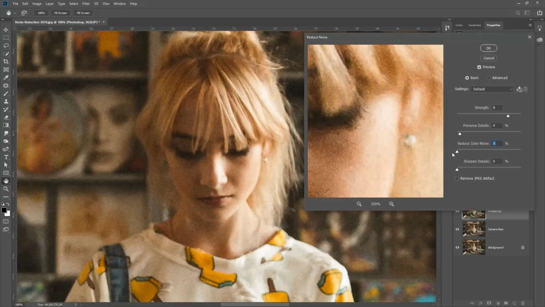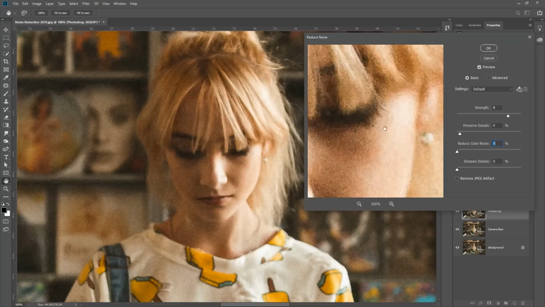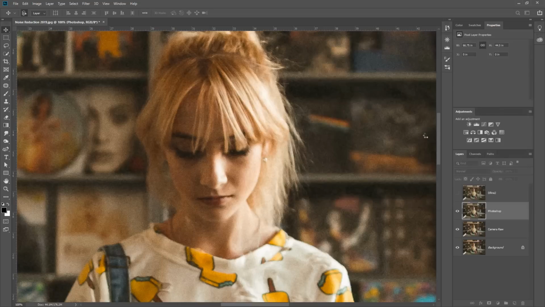We can reduce color noise. There's not much in the image, so we're going to keep that at 0. And I think this is about as good as it's going to get. I think it looks rubbish. We're going to hit OK, and then we'll go to Dfine 2.